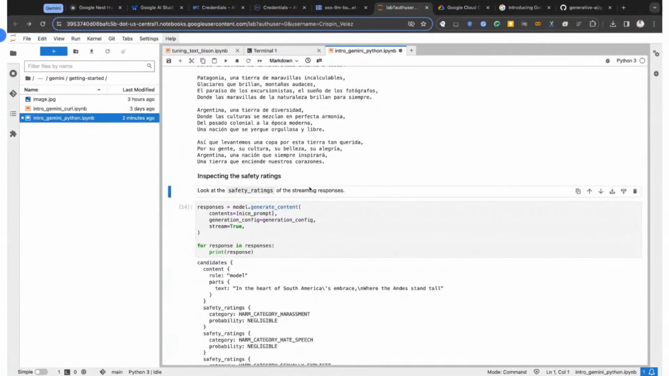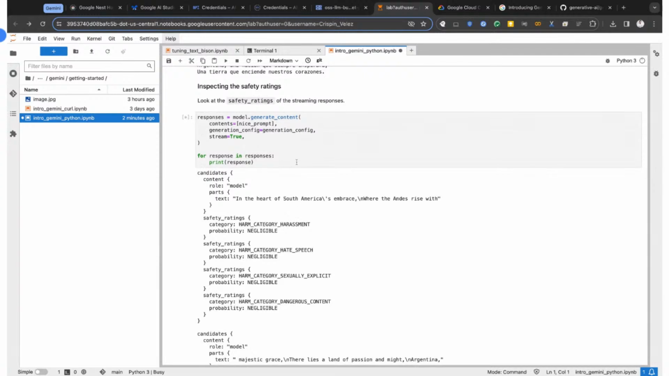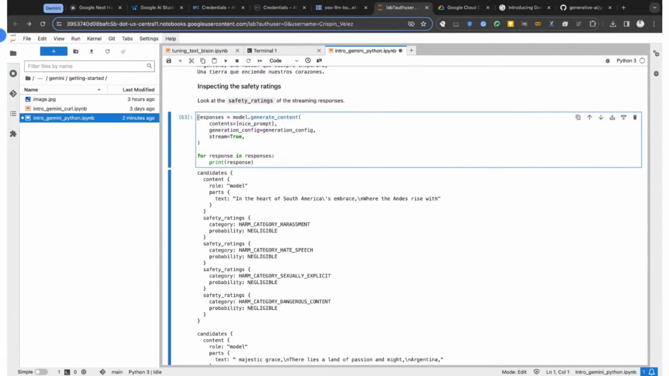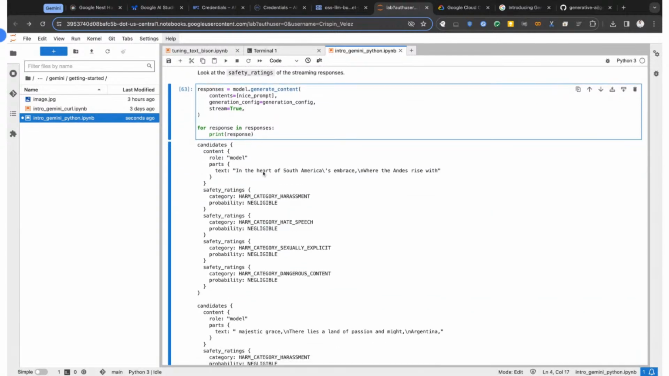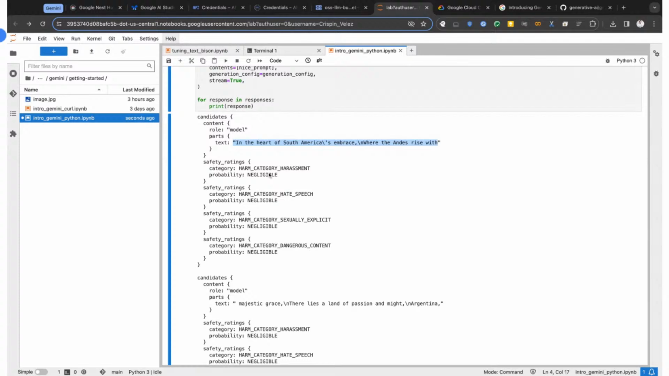The next feature that I wanted to share with all of you is the safety ratings. I won't deep dive into the safety ratings too much, but you can see that we're basically leveraging the same responses from the model, right? We're including the nice prompt that we used previously, the generation config, and we've set the streaming flag to true. And then what you're seeing here is the safety feature actually taking each of the lines of text and categorizing or providing safety ratings for each of these.